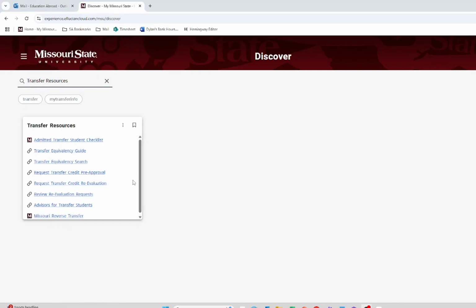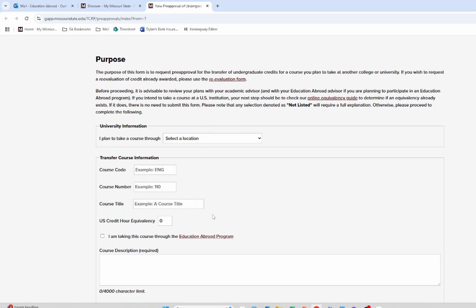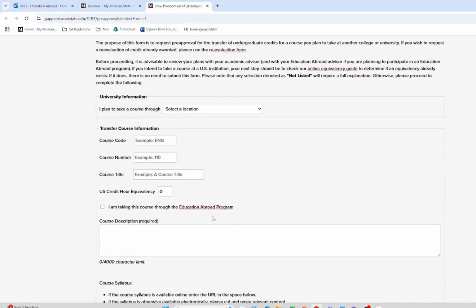In the Transfer Resources tab, you'll want to click on the link titled Request Transfer Credit Pre-Approval. This will lead you to a page requesting information on the course that you would like transferred back for MSU credit. Please note that you'll need to complete one of these forms for each class that you would like transferred back. These requests go directly to the approval for the corresponding course, meaning if, for example, you request that a foreign course be transferred back as History 101, the request will be sent directly to the head of the History Department.